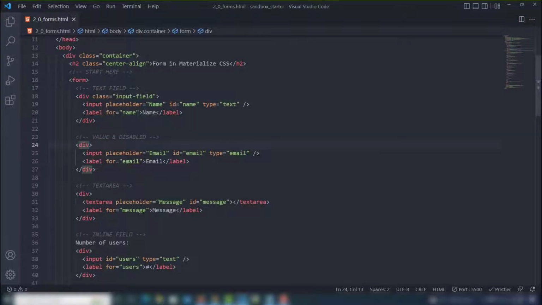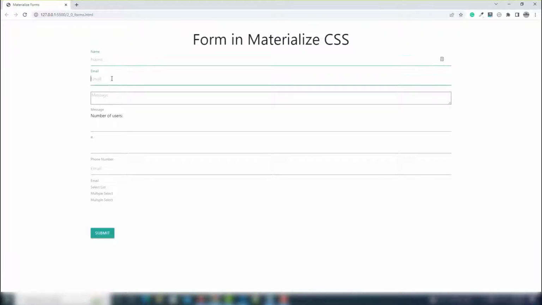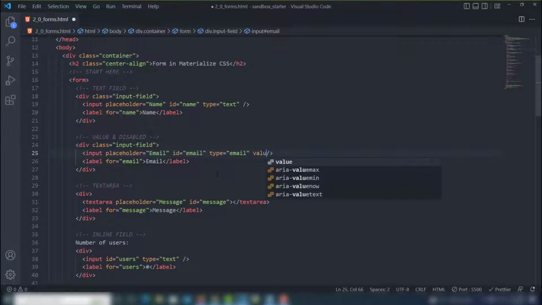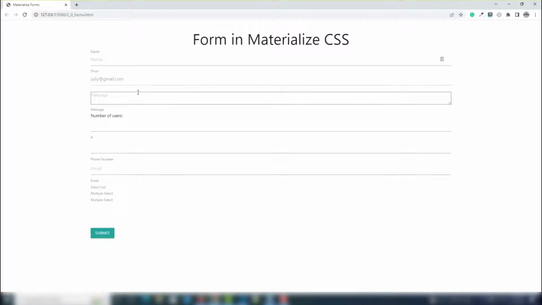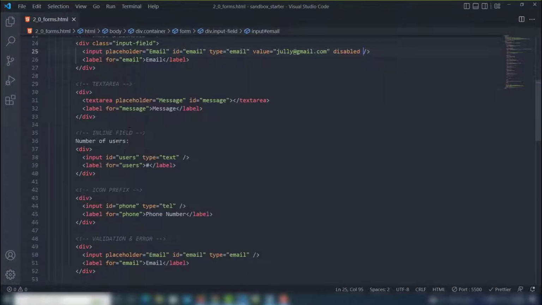Then for the second input field, I will assign the same class, input field. First I'm going to save that, and let's see, you can't see any changes, right? But I will also assign the value Julie, and also I will use the attribute disabled, right? And this is a text area, so we will assign the class on the text area.